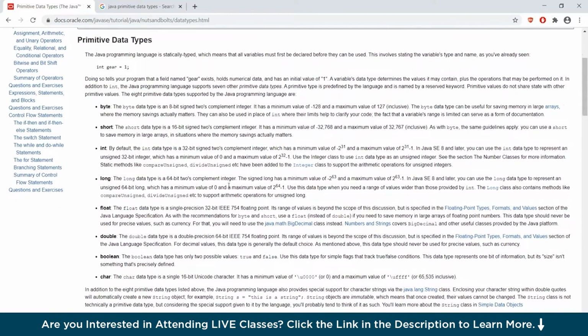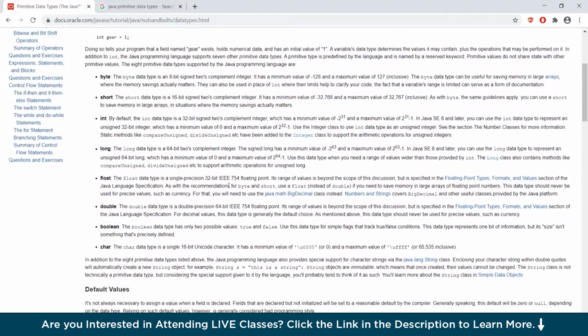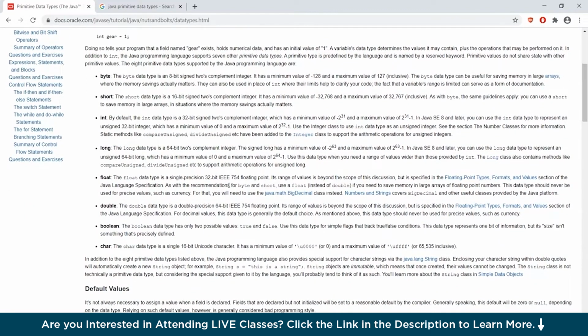So Java has these primitive data types, which you can see here. Some of them store numbers, some of them store Boolean values, and some of them store characters. So the data types which store numbers are byte, short, int, long, float, and double. These 6 data types basically are used to store any kind of numeric value. Let's understand these a bit more.